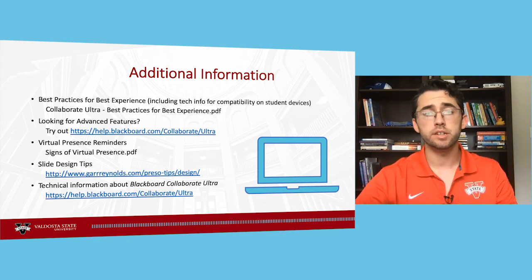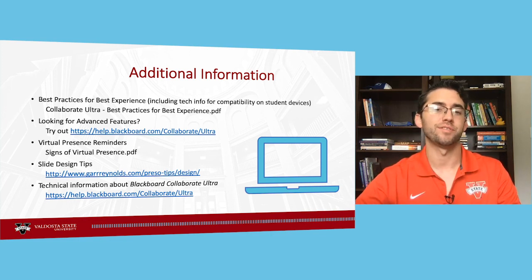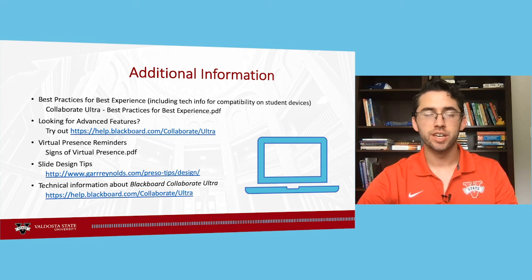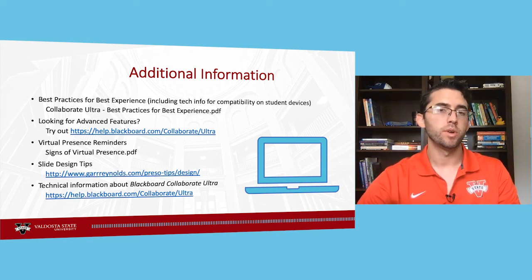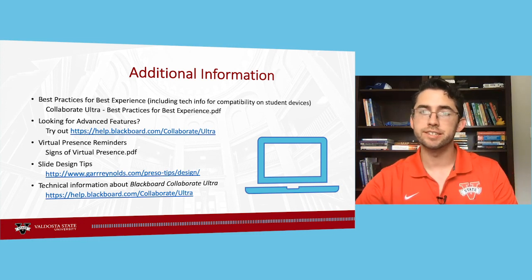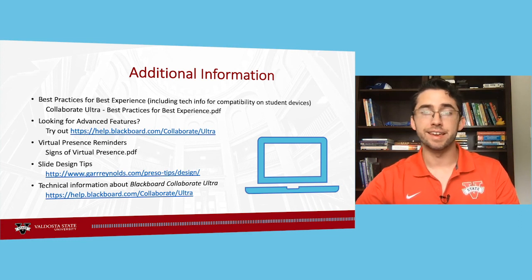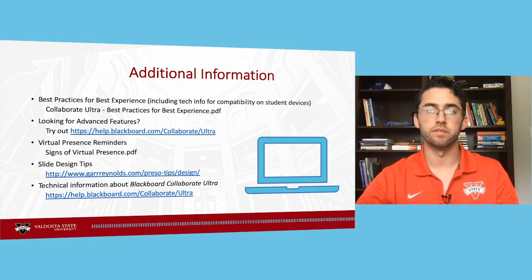We have a PDF related to the science of virtual presence. We have some slide design tips, and then we also have some tech information related to Collaborate Ultra, because remember, students, depending on which platform they are using, whether it be their mobile device, a tablet, or a desktop, might have different ways that they can and can't interact with certain features inside of Collaborate Ultra.